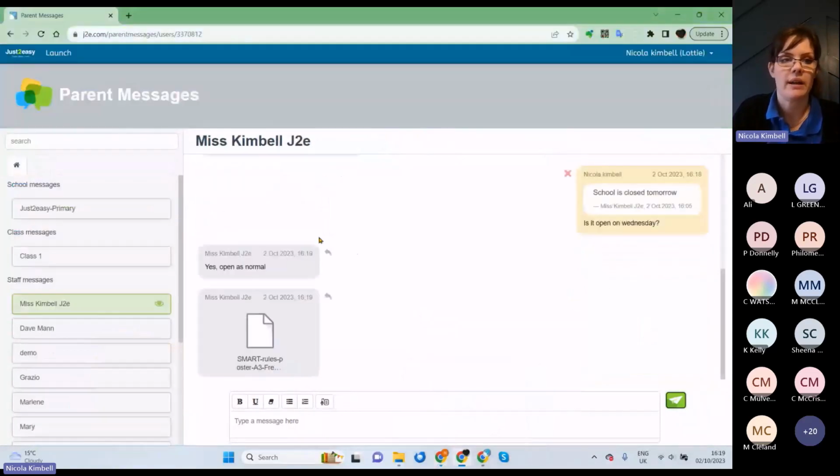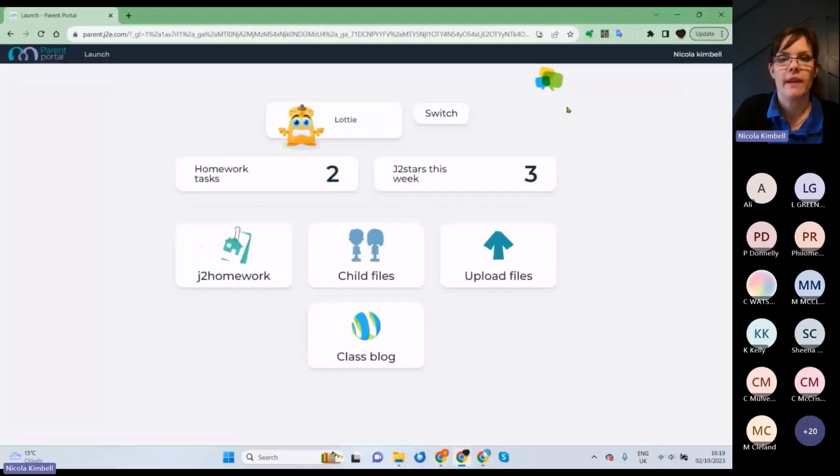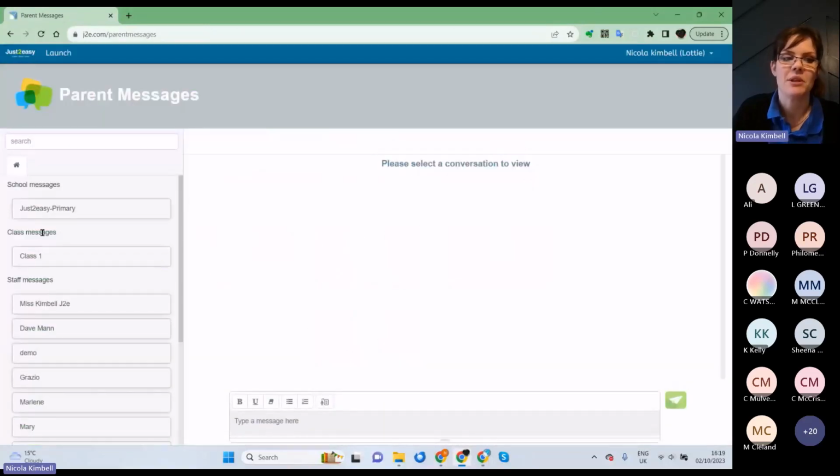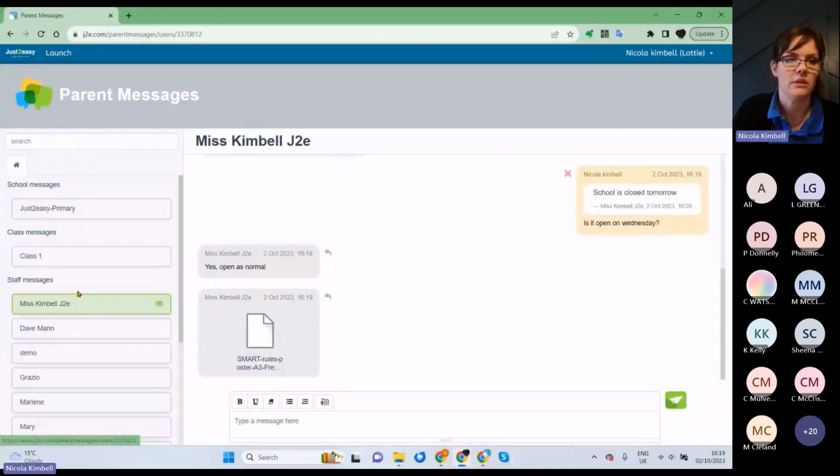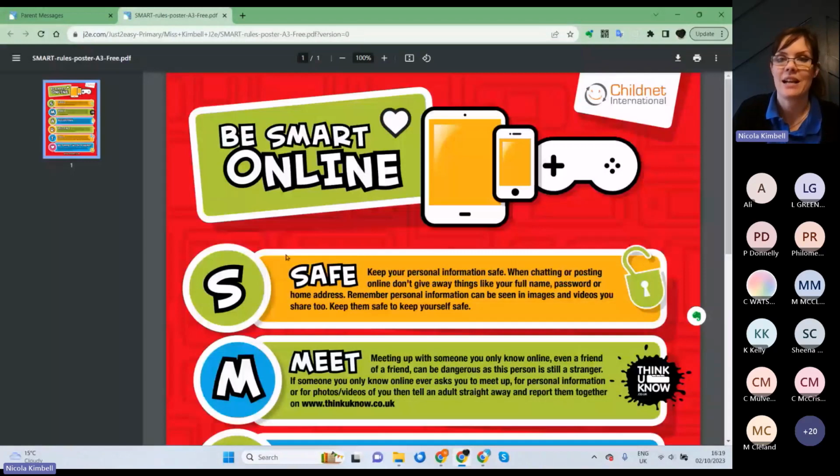So just to go back, I can go to my launch. And I can open up my message again. That's because I had that discussion board open. Yes, so there we go. So there is that poster that I've just sent and my response to the teacher. So you can send documents and attachments to your parents.